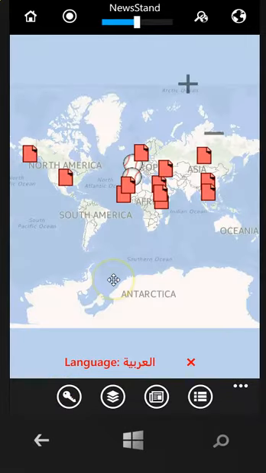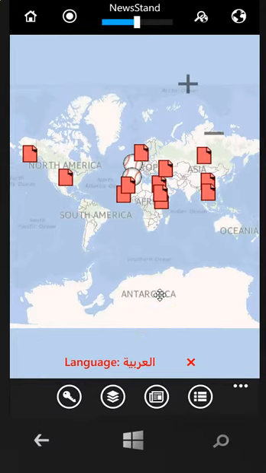Returning to the map, notice that the source label at the bottom of the map has been updated to show that we are now filtering by language. Selecting a location will display headlines from news clusters that have an Arabic article in their news cluster. We can remove source filters by selecting the X button or through the Sources page.